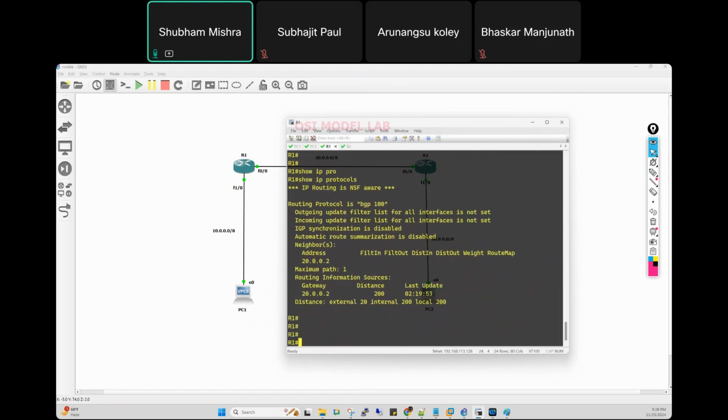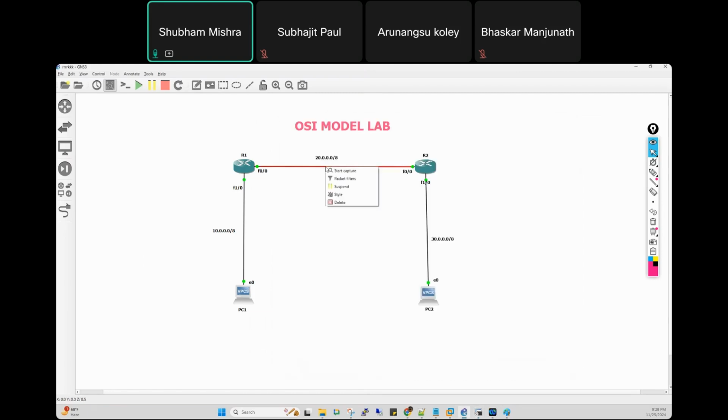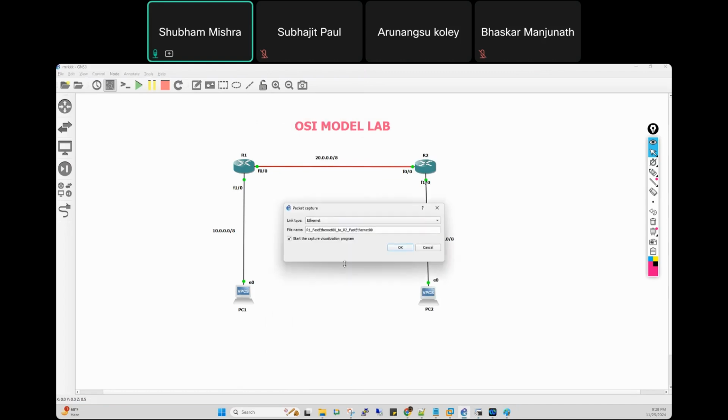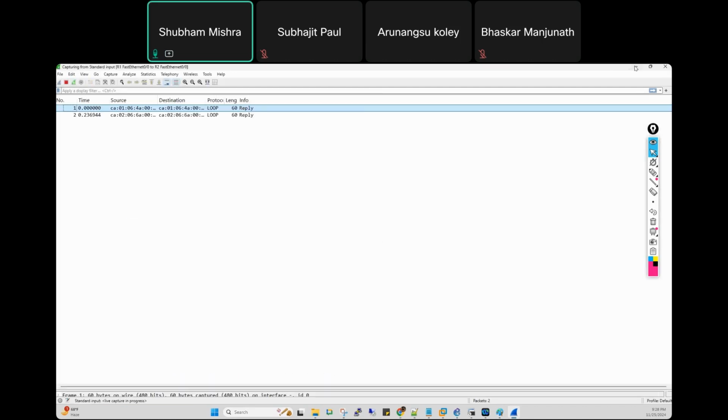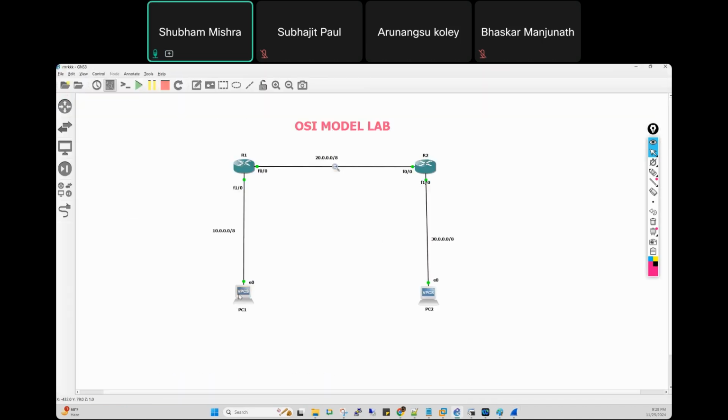Just understand that here I configured a routing protocol that belongs to layer number 7. Fine. Now see what I am trying to show. For example, I am capturing this link between R1 and R2, here.